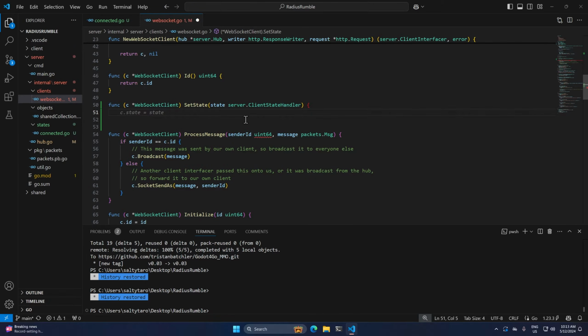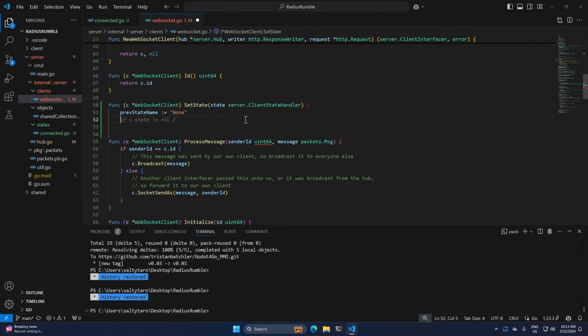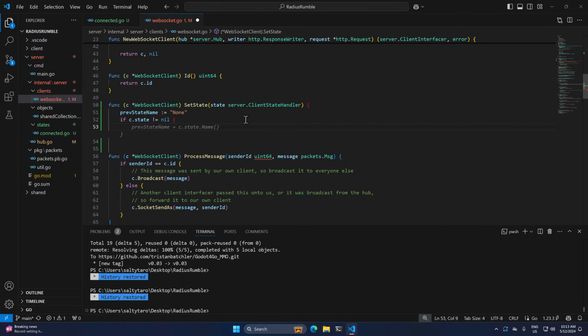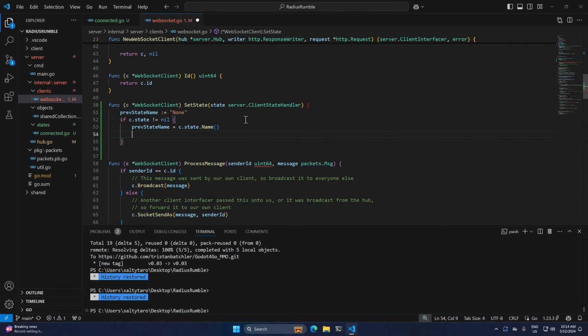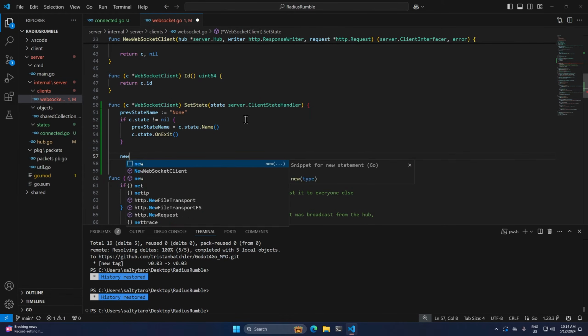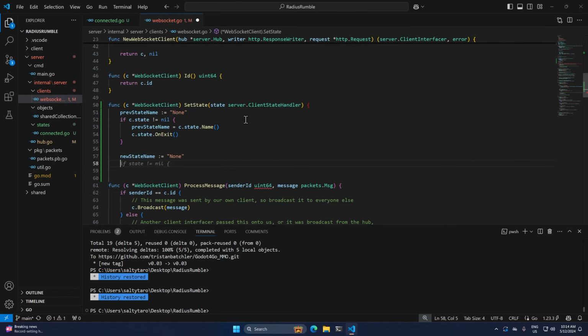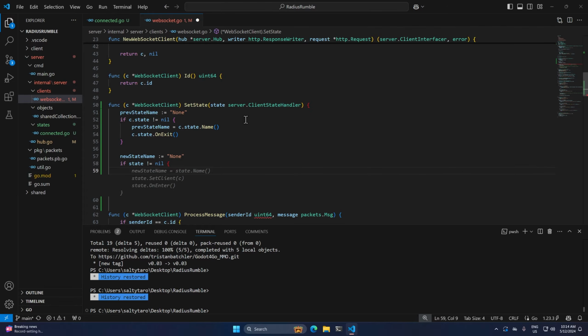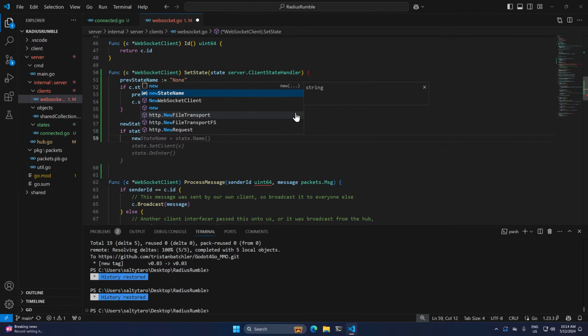So we're going to say previous state name is none, just before we know what it is. And then we can just check to see if the previous state is not nil. We can go ahead and set the previous state name to that state's name. And then we're also going to call that state's onExit method. Now we're going to try to find the new state's name. And if the new state is not nil, so you can actually supply a nil parameter into this method, and it will essentially be used to shut down the old state, go ahead and say new state name equals the supplied state's name.